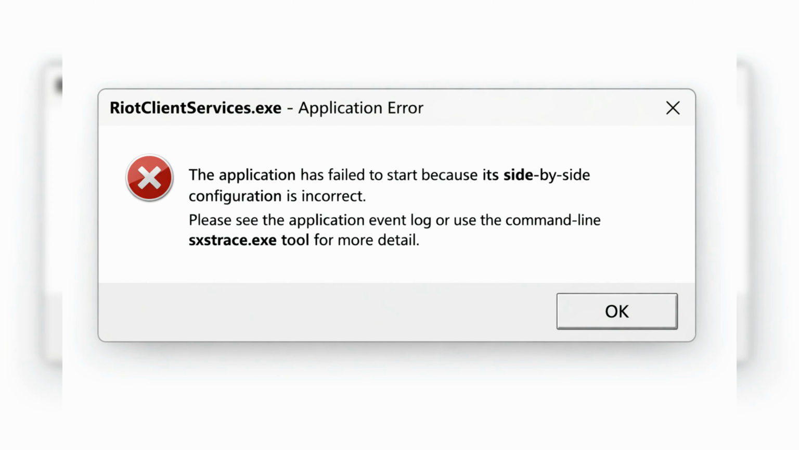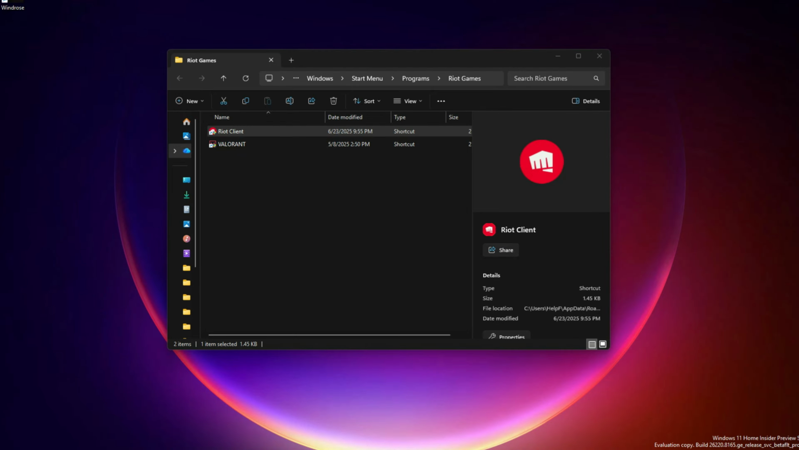In this video, I will show you how to fix the Valorant or Riot Client error. The application has failed to start because its side-by-side configuration is incorrect. Let's fix it quickly. First, open the drive where Riot Client or Valorant is installed.